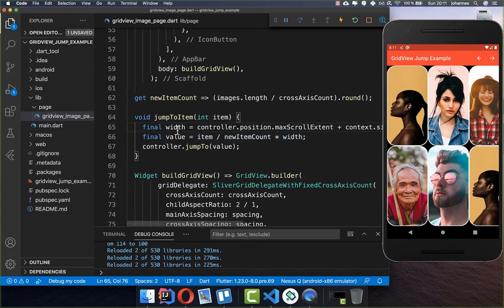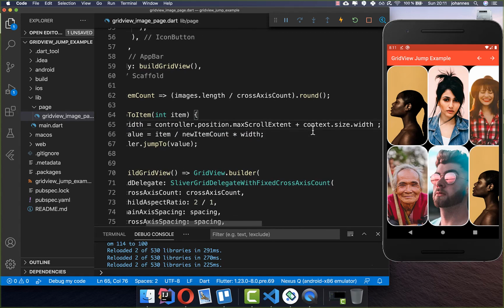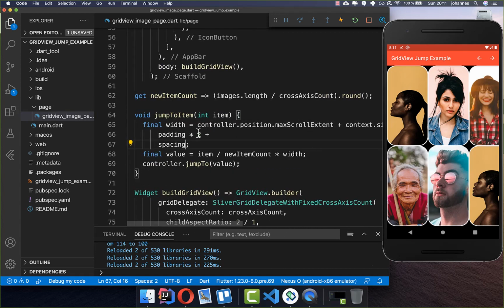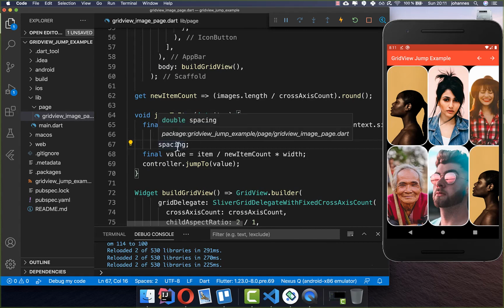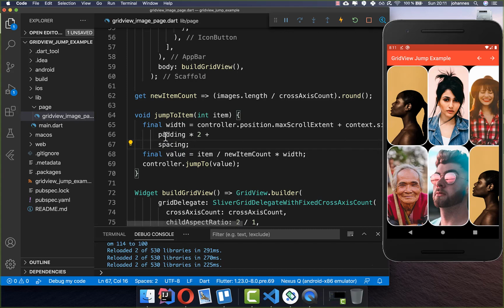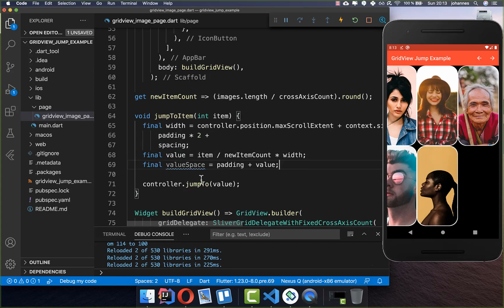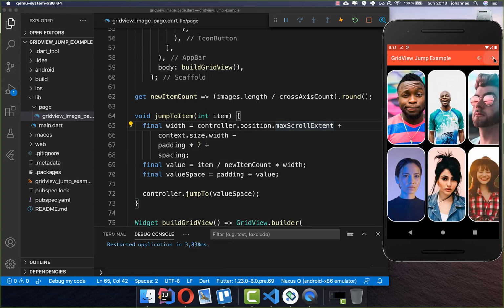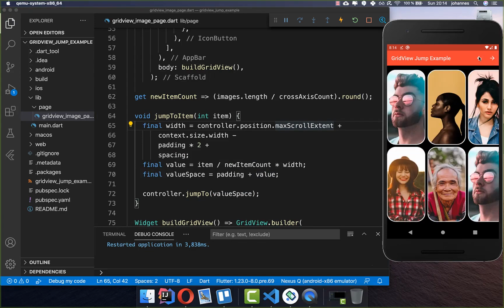So here to our whole width of the whole list view, we want to subtract the spacing. So we put here first of all minus padding multiplied 2, and we also add the spacing. And with this one, it is then going to the right item, also if we put some spacing and padding inside. And now we create here this value space, and this value space we want to put inside into our jump method. And now we have integrated all the space into our calculation, and we can now jump here between all the items back and forth.